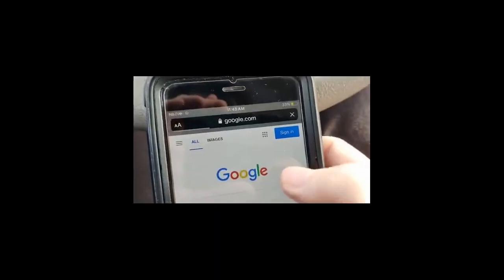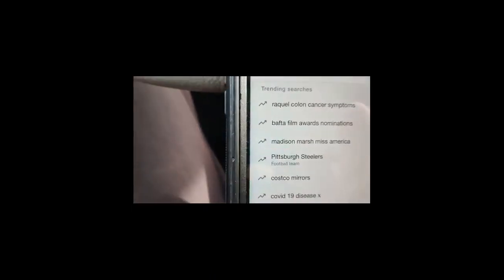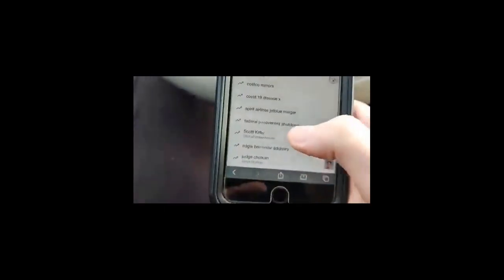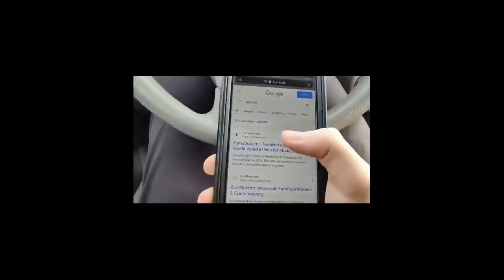Alright guys, if you want to get the Roblox Headless totally for free, what you need to do is go to the search bar, and we're literally just going to type in zoomods.com, alright? So we're going to go over to Google, and this works on your phone, and we're just going to go to the search bar and type in zoomods. So let me just do that right here. I'm in a car, so it's hard, but zoomods.